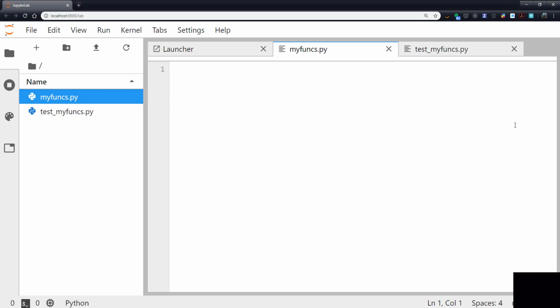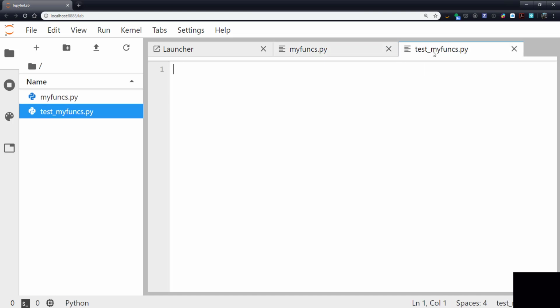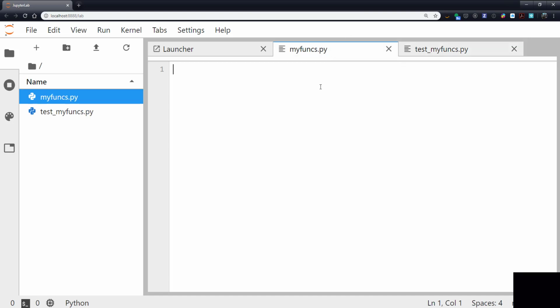So for this week, we're going to create a very simple function in myfuncs.py. So you see I have a file here. This could represent a library of functions that you've made for your own use, or it could be your script. And then we have another file, test_myfuncs.py. We're going to use a framework called PyTest that looks for anything that says test at the beginning or at the end of the file name and is a .py file.